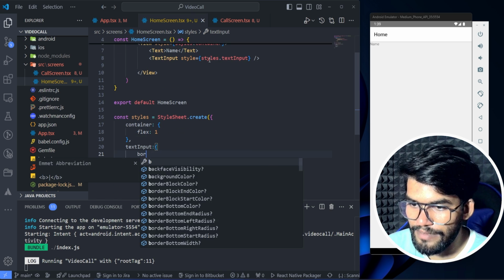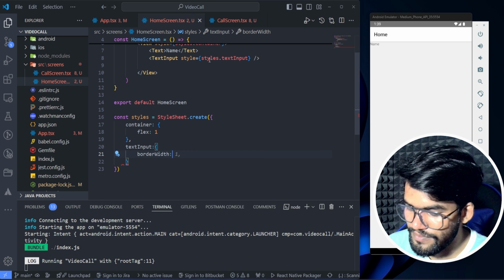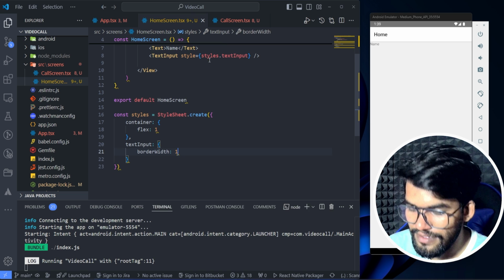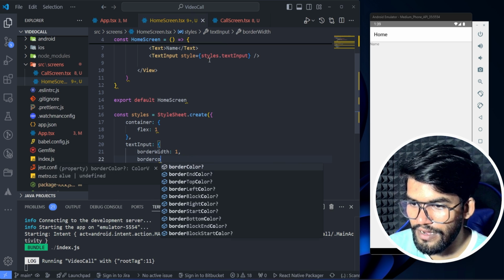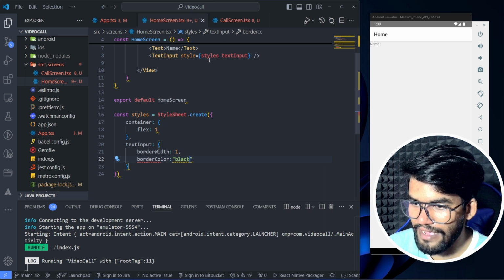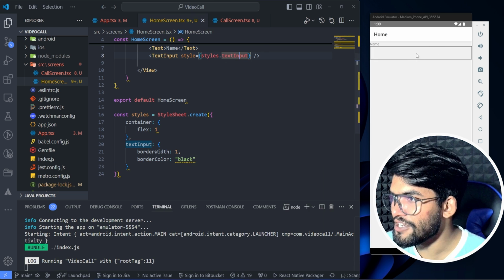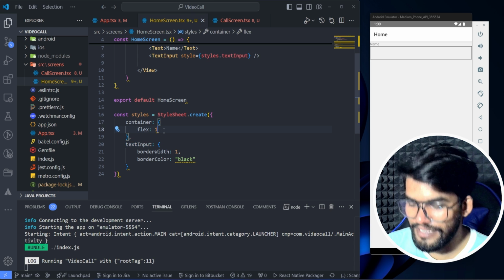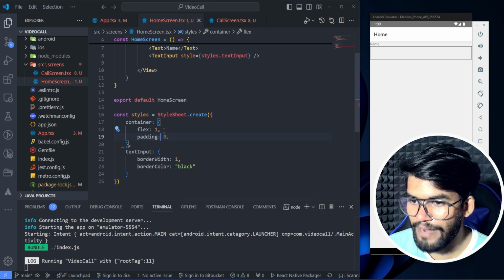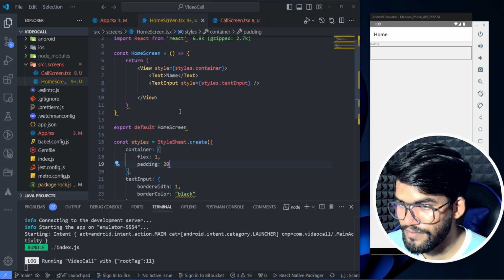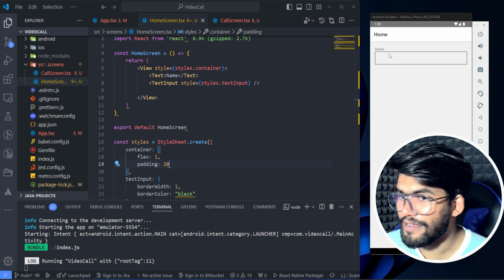We're gonna do one thing quickly, that is styling this input. I'm gonna give the border width as 1, and border color as black. Now let's see. You can see the border color as black, and we are able to see it. And I'm going to apply some padding as well. Padding will be almost 20. So we have a name and the text input.